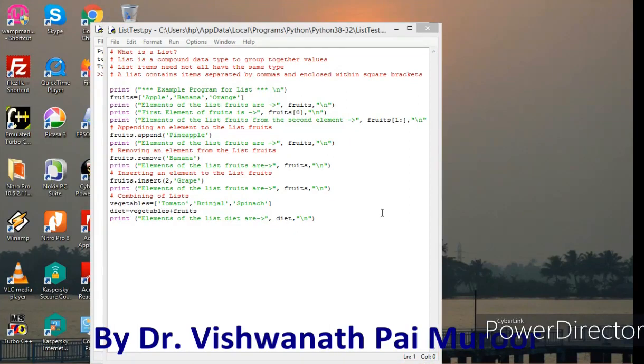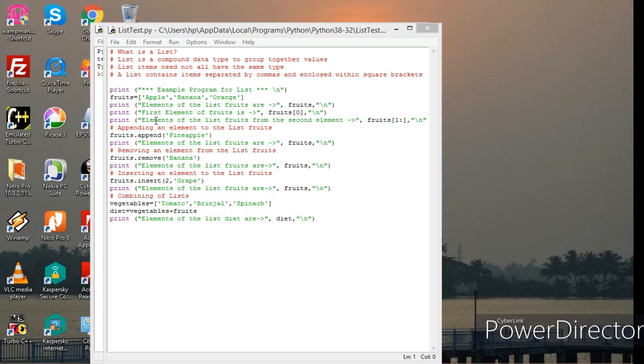Okay, now let us continue with our list program. So let's see what is a list. As I have given here, a list is a compound data type to group together values. List items need not all have the same types. A list contains items separated by commas and enclosed within square brackets.